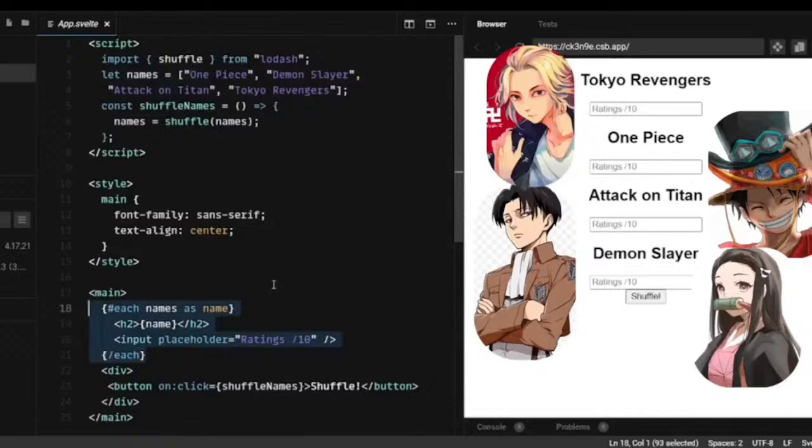So in the template, we have the each block iterating over the list of names. In each iteration, we display the name, and we also have an input element to accept the anime ratings out of 10.